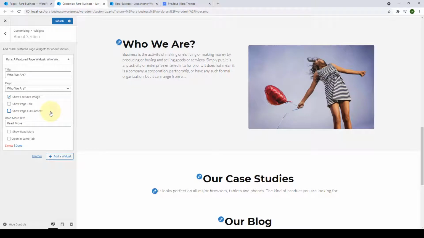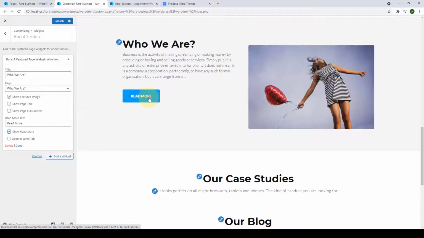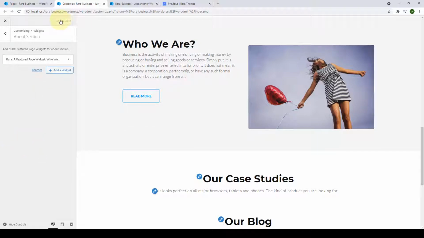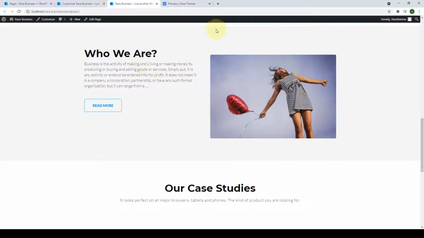You can select this option when your About page content is shorter. If it is longer, then you can rather select the Show Read More option, which will display a read more button like this, and you can change the read more text from here. You also have the option to let your users open the read more link in the same tab. After you are done, click on Done and click on Publish. If you go back to your site, give it a refresh, and here the About section is now displaying.